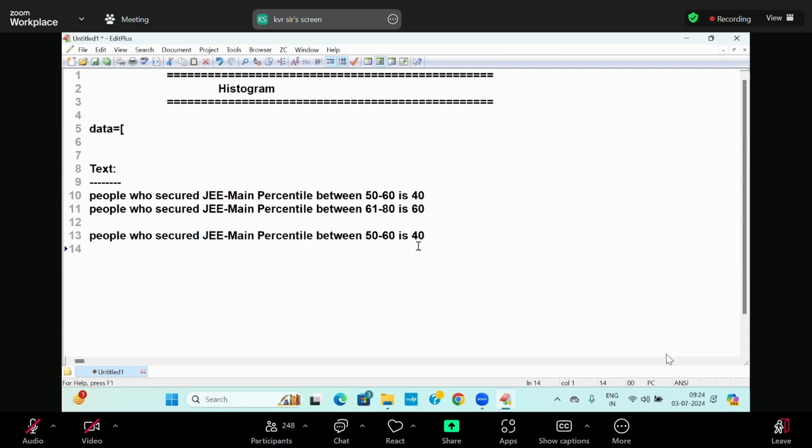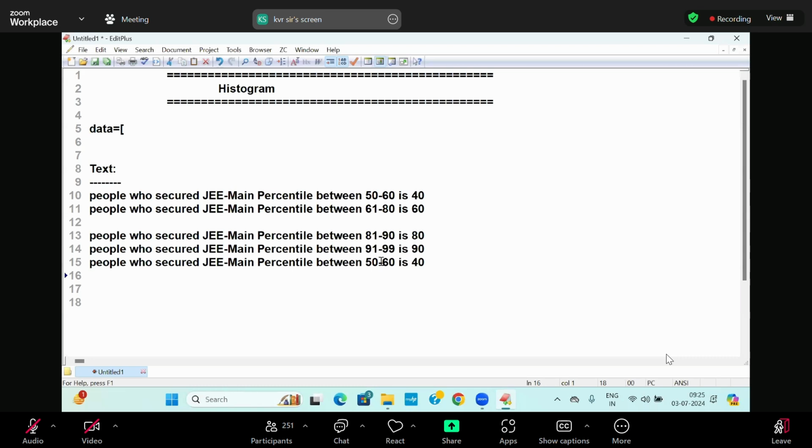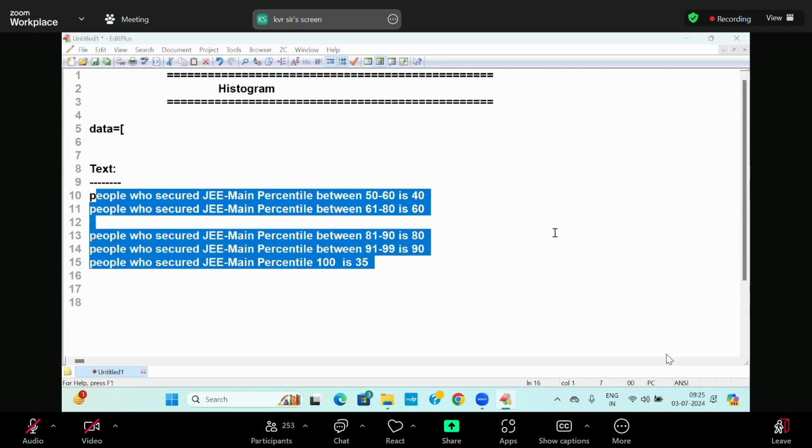The people who secured 81 to 90 is almost 80. The people who secured 91 to 99 is almost 90. The people who secured 100 out of 100 is almost 35, for example. This is called what? Histogram, the history of the people who appeared for JEE mains.